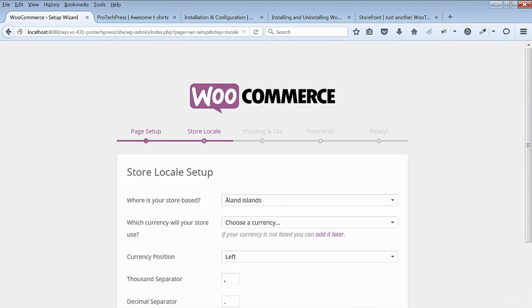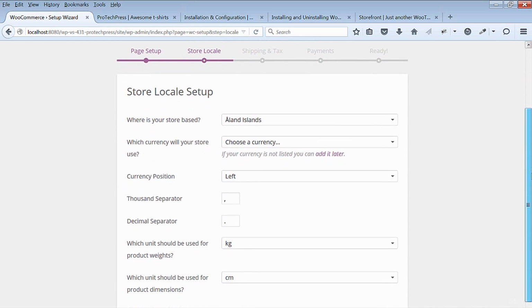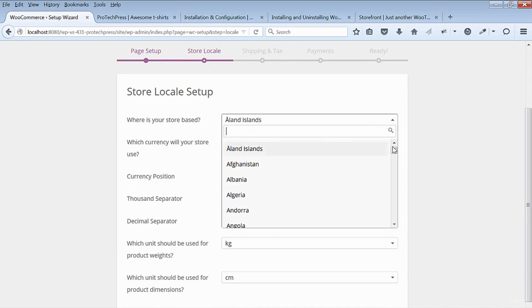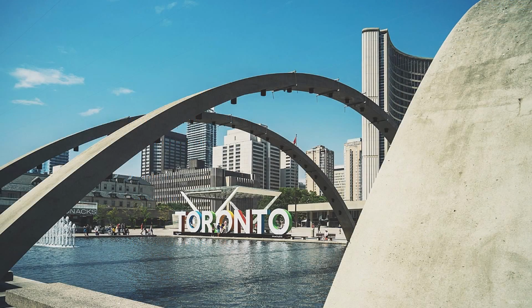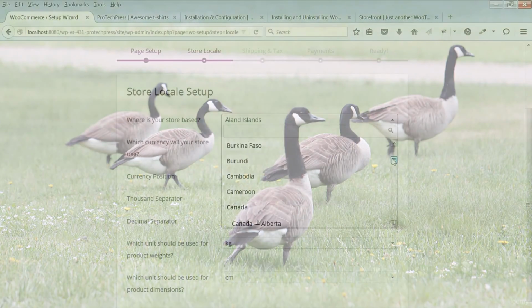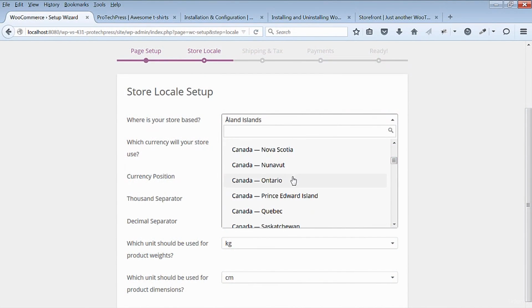In the store locale setup, fill in your information. I'll enter my details. My store is based in Ontario, Canada. My currency is Canadian dollars.